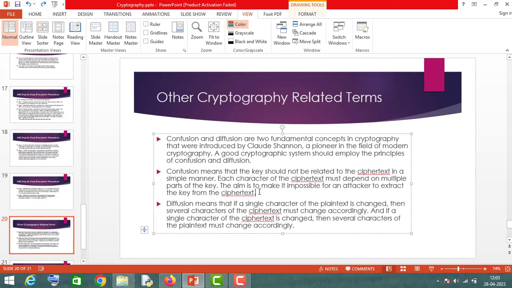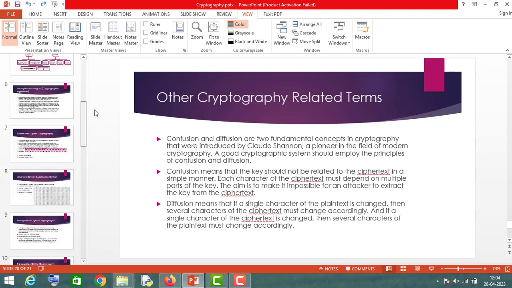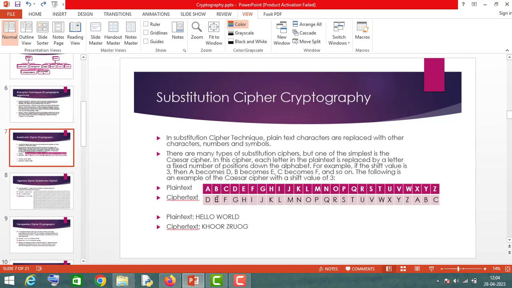The next term is diffusion, which means that if a single character of the plain text is changed, then several characters of the ciphertext must change accordingly. And if a single character of the ciphertext is changed, then several characters of the plain text must change accordingly. What does it mean? It just means if I change any letter in my message, then it should reflect in the ciphertext. That's it.